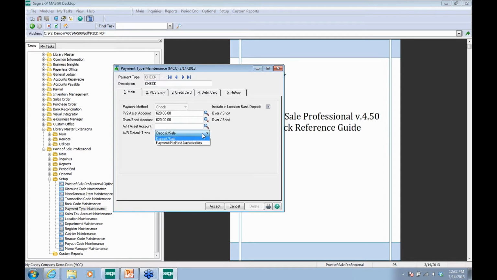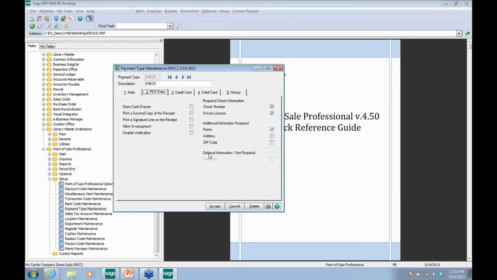If you go to the default transaction, you can see you have options by transaction type. Notice the additional security that I'm offering through Point of Sale Professional. You decide if I'm receiving a payment with a check, do I want my cashier to open the cash drawer? Why would I? Maybe not. Print a second copy of the receipt or a signature line on the receipt. Allow overpayment. Disable verification. What are the required fields if I accept this type of payment? I want to make sure to get the check number, the driver's license, the name, and you decide.